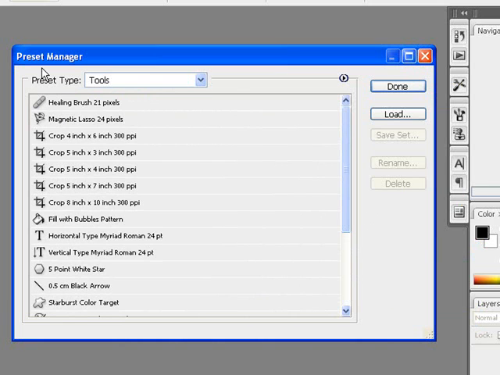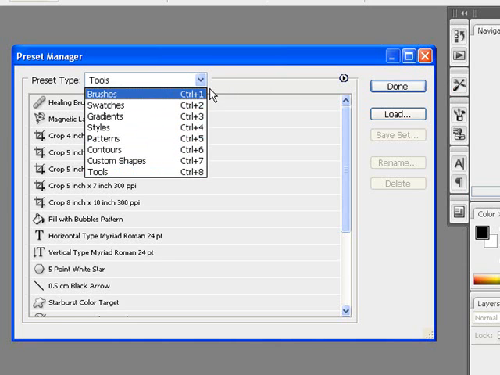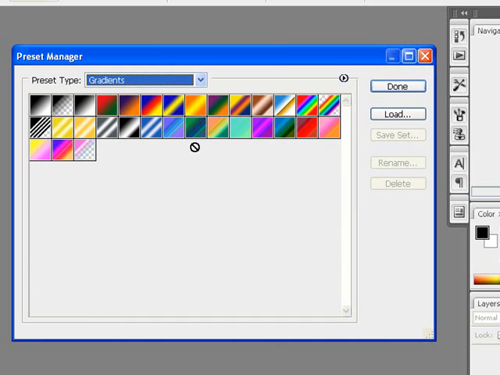So in a nutshell, that's what the preset manager is all about. And once you click OK, or actually done, the next time you use any one of these tools or any one of these options, the new addition that you've added to it will then be available to you.